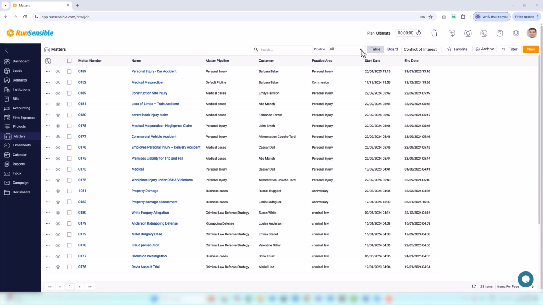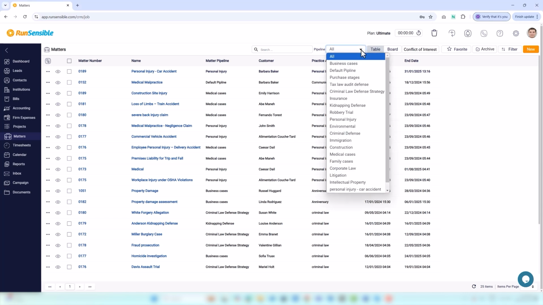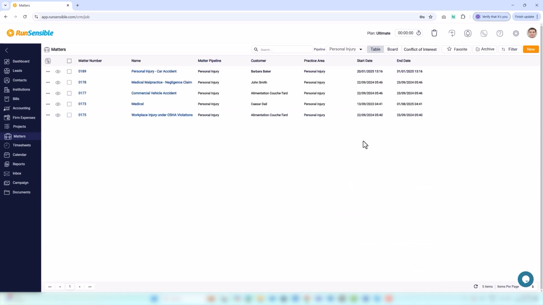You first need to select the pipeline you want to work with. Start by clicking on the Pipeline drop-down menu located at the top center of the screen. From the drop-down list, select the specific pipeline you wish to view.